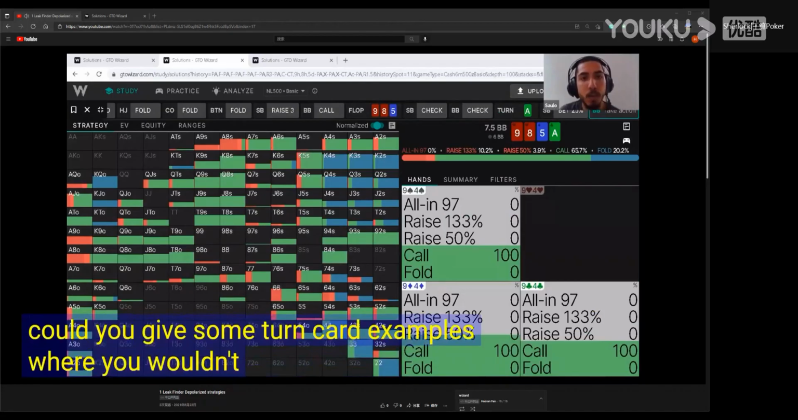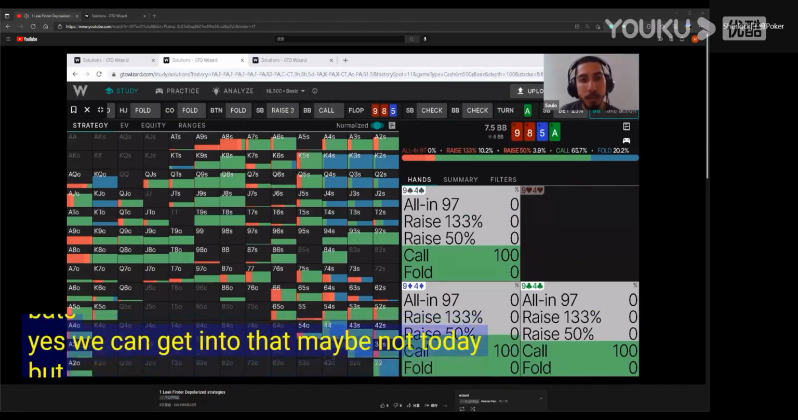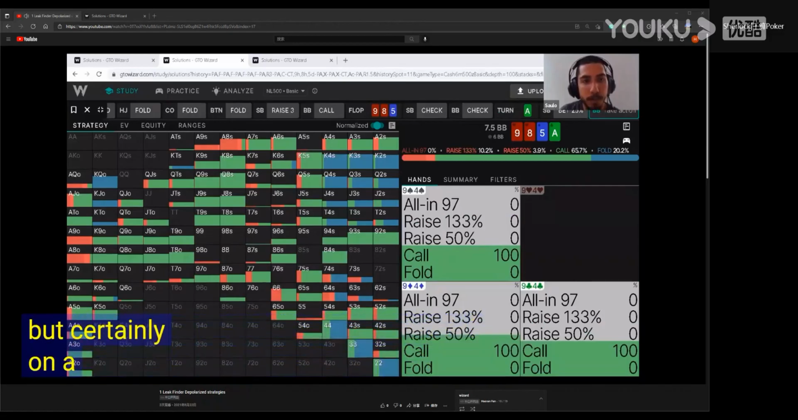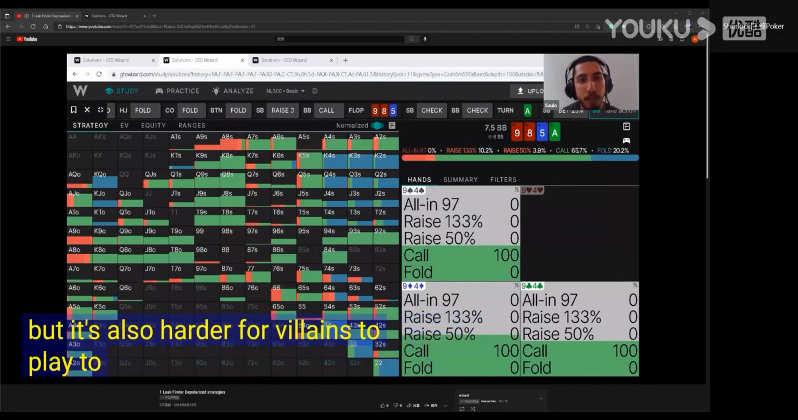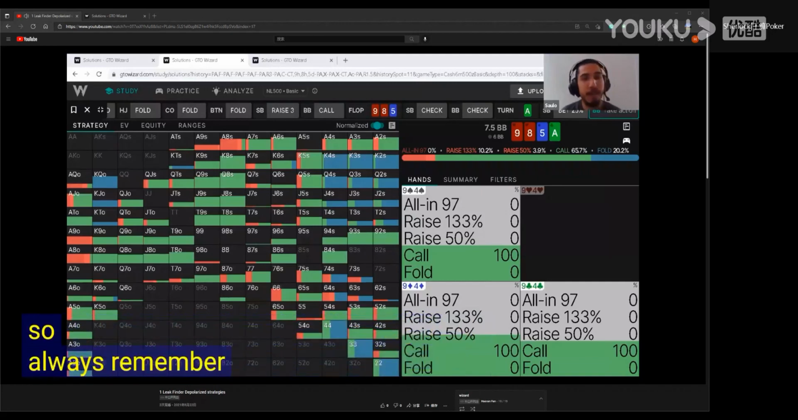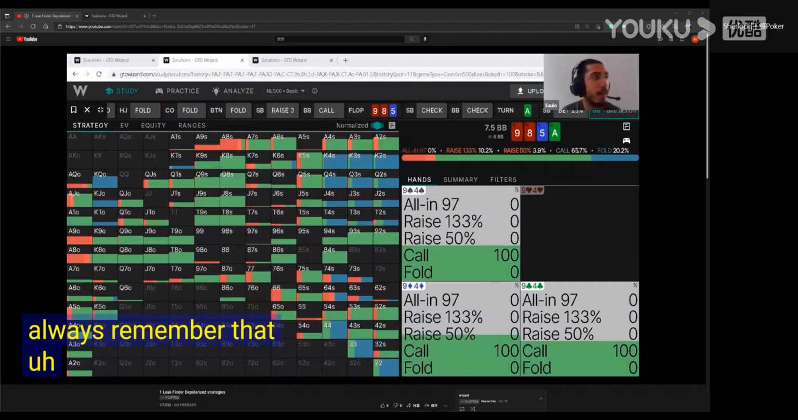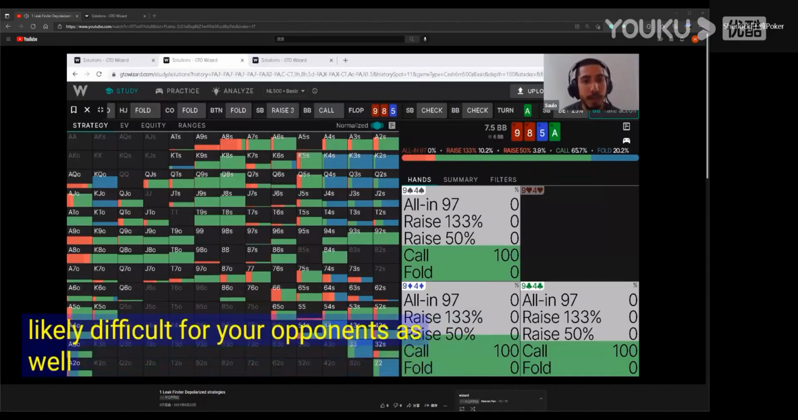Could you give some turn card examples where you wouldn't want to use blocker bets? Yes, we can get into that. Maybe not today, but certainly on another coaching. Yeah, river can be tough, but it's also harder for villains to play. Exactly, right. So always remember that if it's difficult for you, it's very likely difficult for your opponents as well.